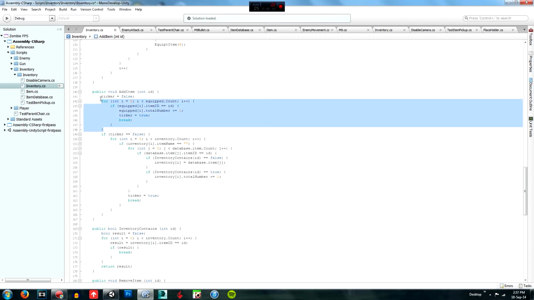of this. So this is just ticker again to see if it was there, then we added it, then we need to check if it wasn't. If it wasn't there, then we need to go if ticker equals false, then we need to call for the number of inventories, the number in the inventory. Then we're going to shuffle through and see if it's equal to blank.